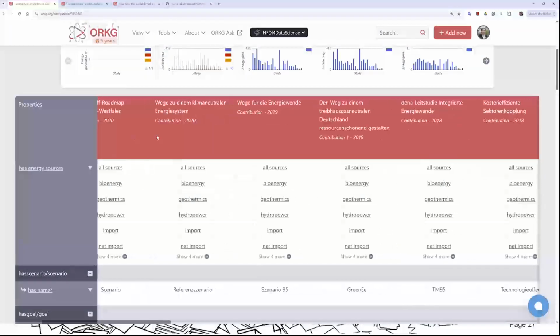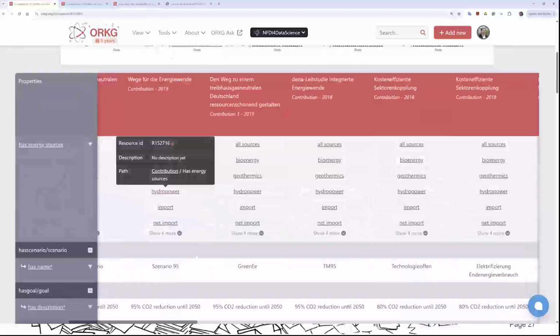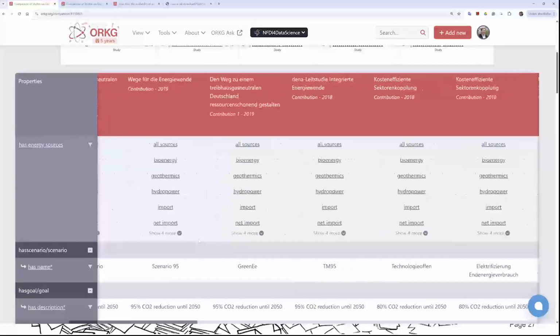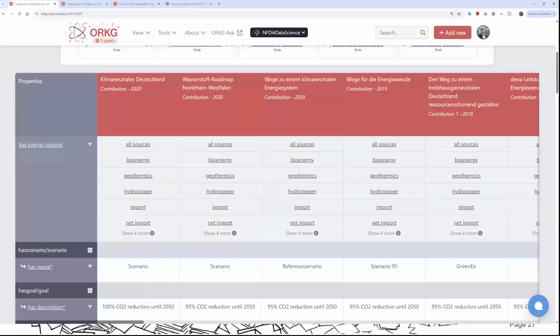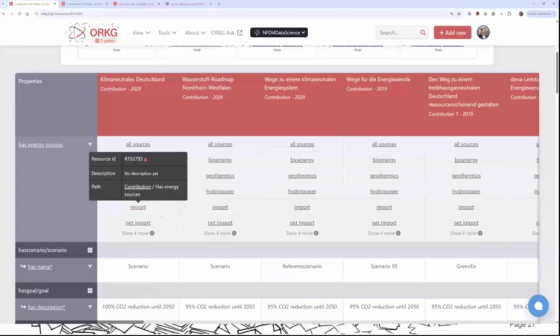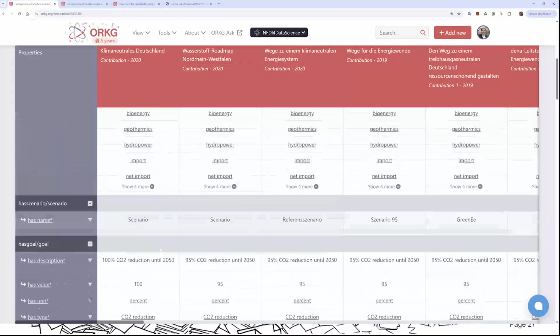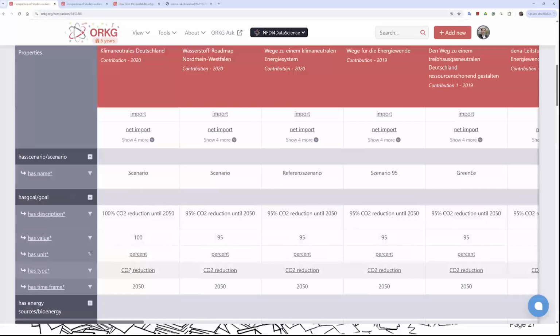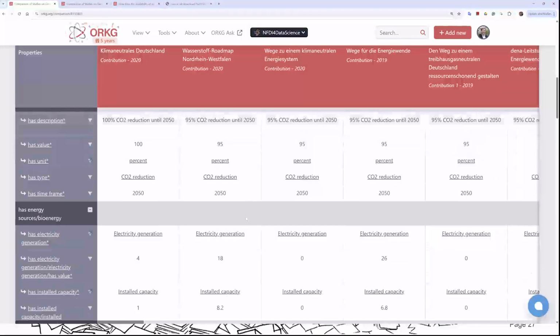Overall, there are, I think, 25 studies, 25 contributions, which we have added to this comparison. And they are described in a very domain-specific way. For example, about the energy transformation, it's important what kind of energy sources are considered and what kind of scenarios are envisioned. For example, some assume 100% CO2 reduction, while others only a 95% reduction. And so on and so forth.